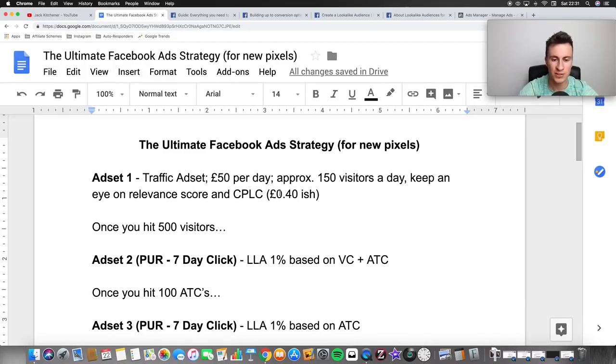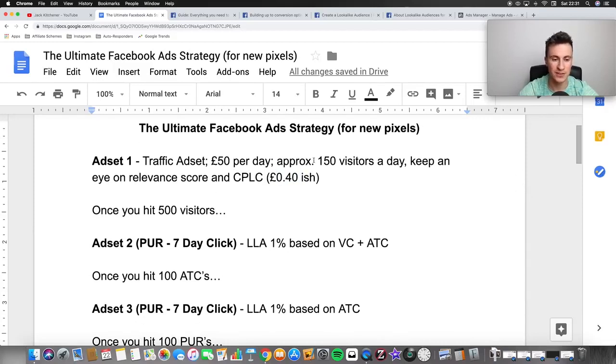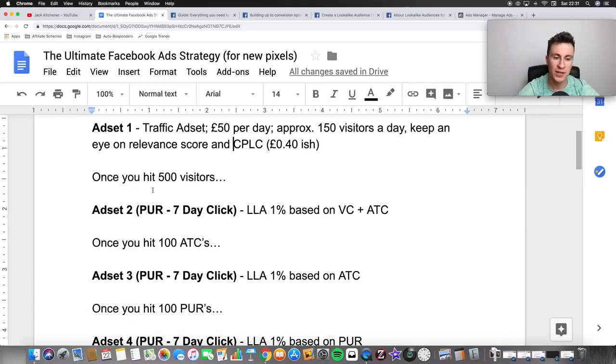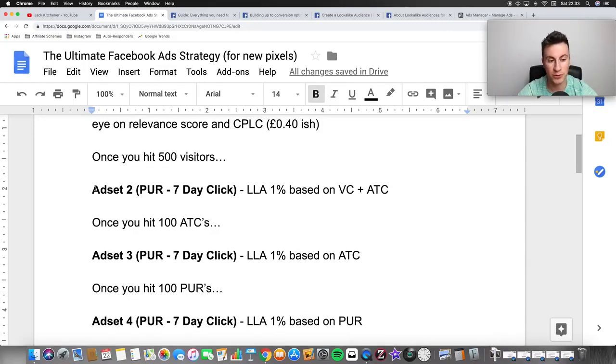So essentially this is what we're going to be aiming for, and that's going to bring approximately then 100 visitors per day. And if you obviously work the averages out over the course of a month, that's going to be way over 500 per month, which is essentially what Facebook recommend before you start going after website conversions. So once you hit 500 visitors, then, so this is where we're going to create ad set number 2.